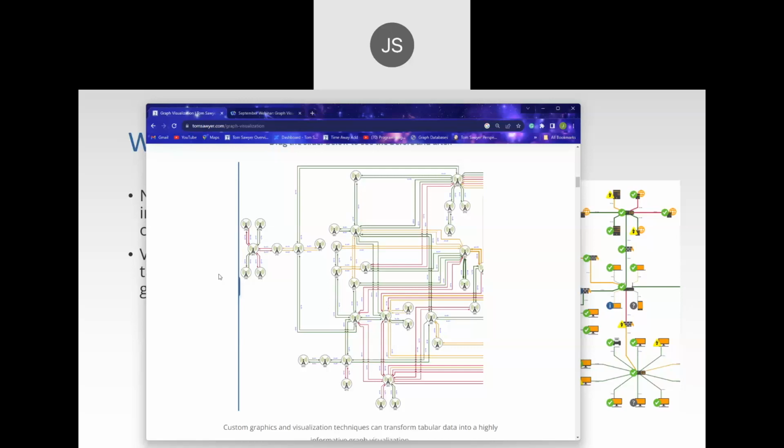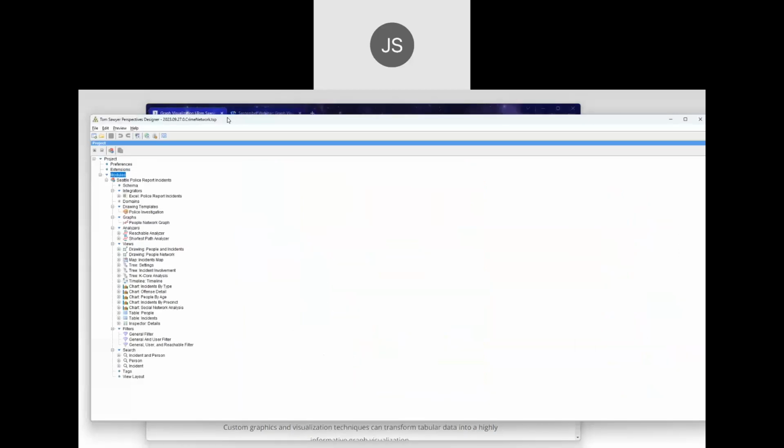Now that we've taken this basic understanding of why visualization is so important, let's jump into an example that comes with Perspectives. This is the crime network sample. As we discussed in previous webinars, projects in Designer consist of modules. In those modules, we have schemas, integrators, which allow us to extract data from various sources, and views, which contain various visualization tools, such as graph drawings, maps, trees, various charts, and tables, among other items.